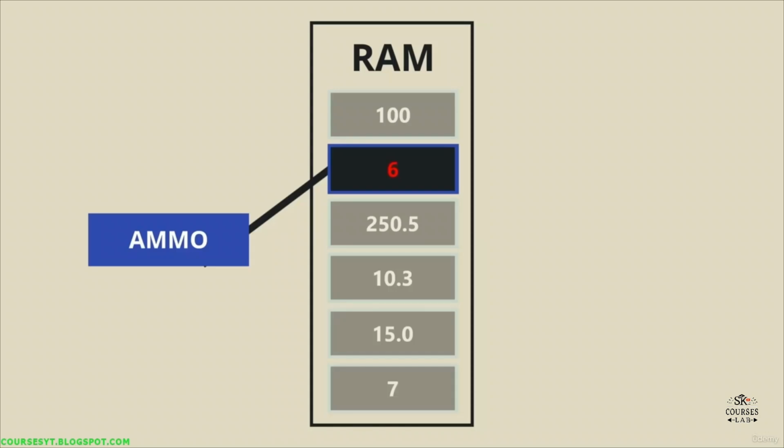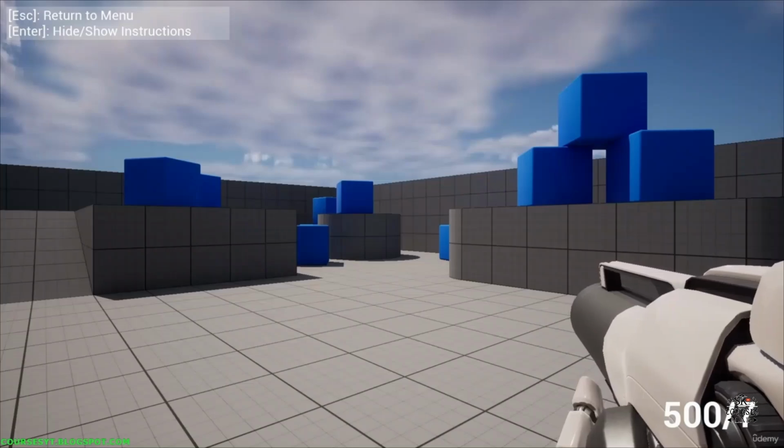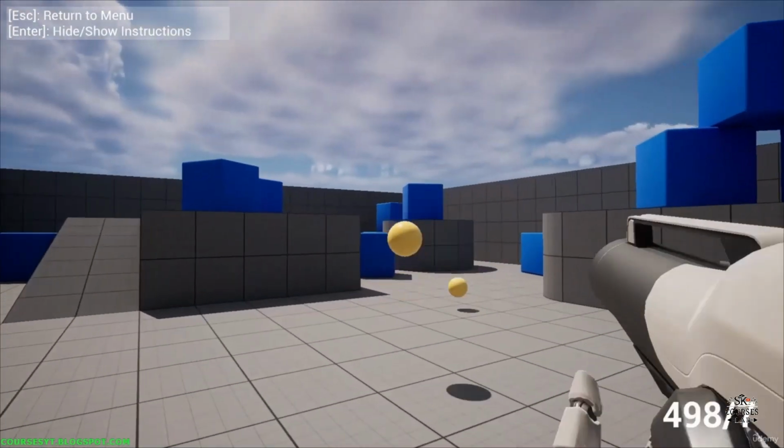Okay, great, we're almost done. Now that we have the box, let's simply change the value inside to 500 and see what happens within the game. Great, now you look at the bottom right and we have 500 rounds instead of 7.